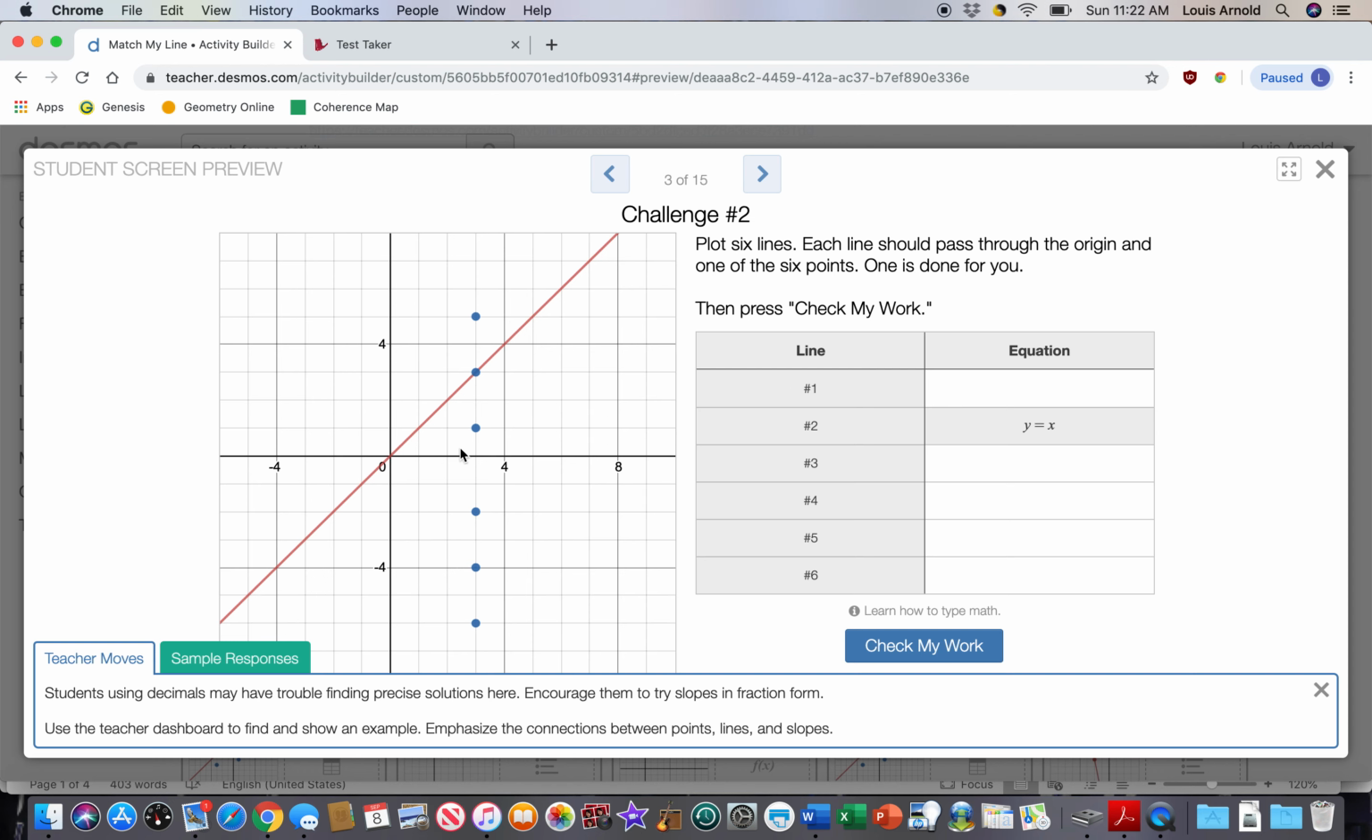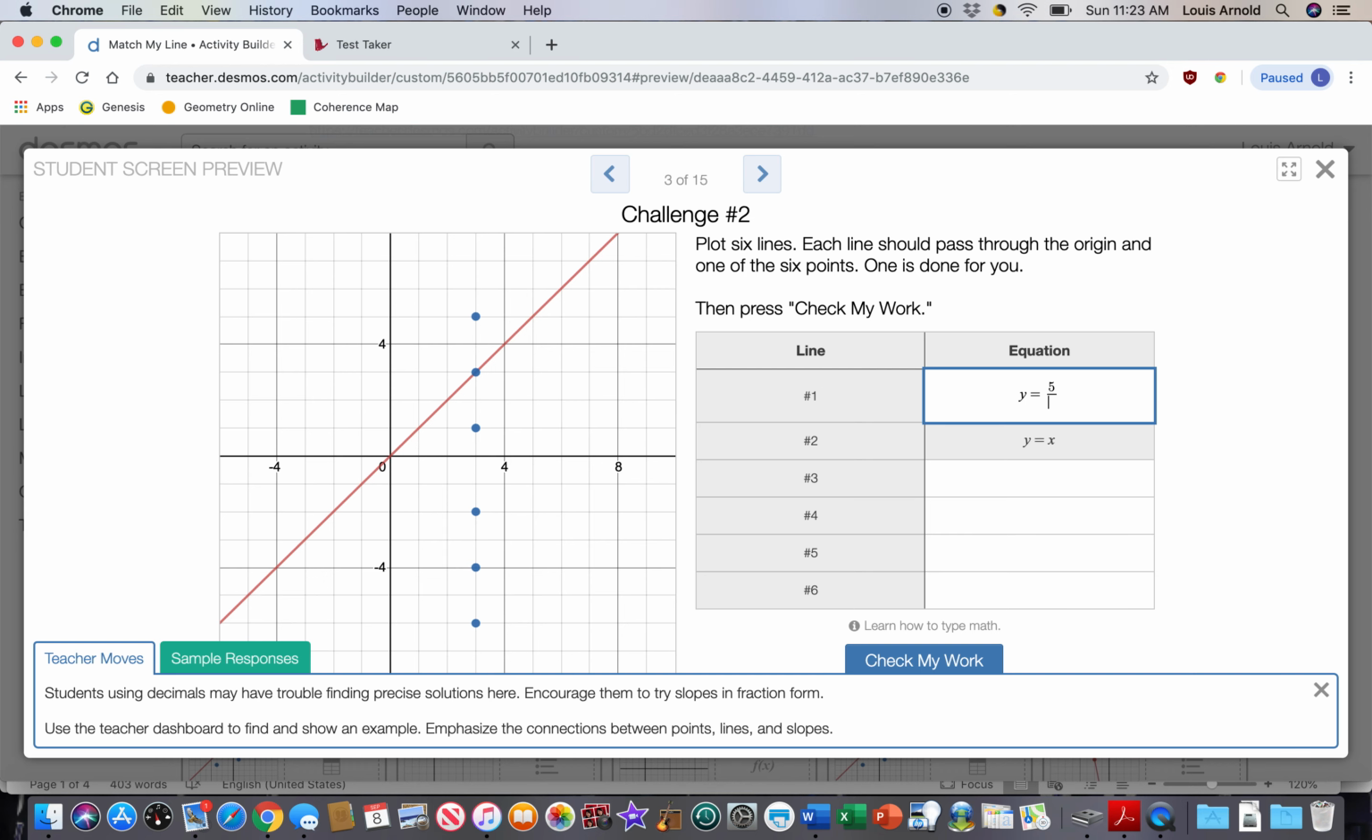So line 1, we want to go from the origin through this blue point here, and a little bit of background might help us out, that we could use the slope in order to help get our equation. So for the first one, if we count out 1, 2, 3, 4, 5 for the rise, 1, 2, 3 for the run, so we know our slope is 5/3, y equals 5 over 3, rise over run, x, and if we check our work, we could see that we did it correctly, and we would do the same exact thing to get these other ones. So that's our learning tool, Desmos.